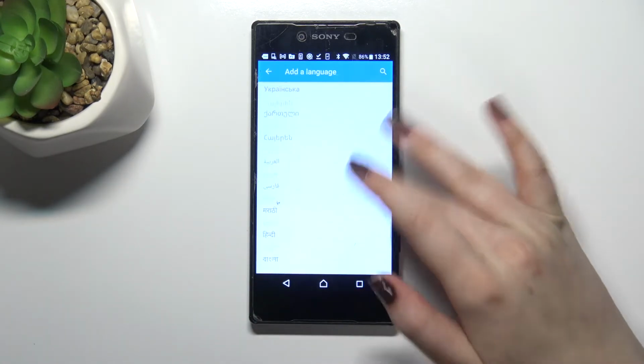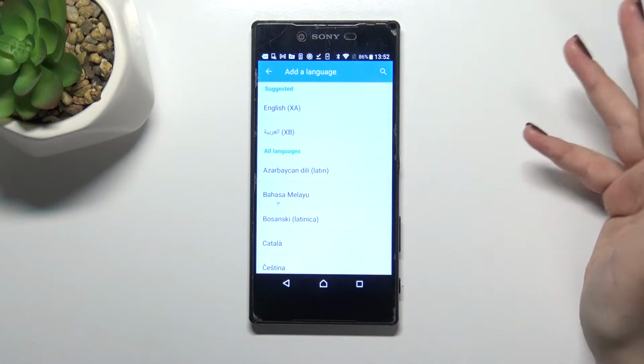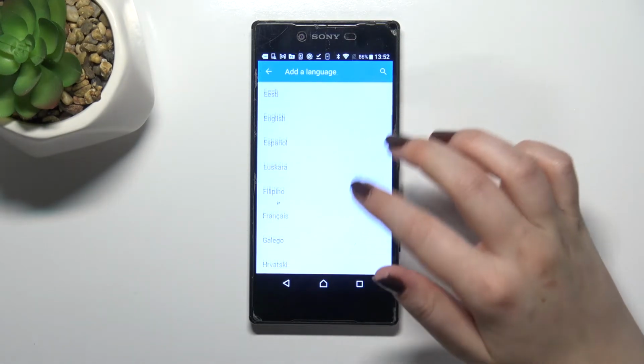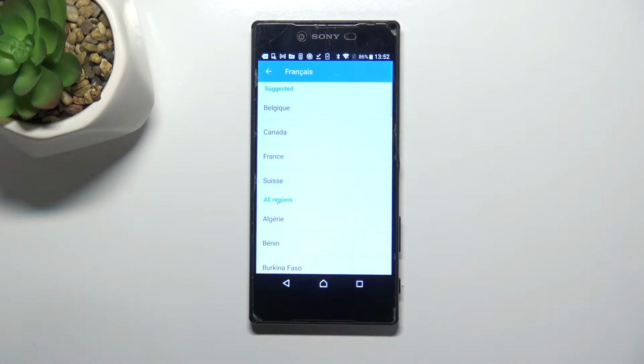And as you can see here, we've got plenty of options to choose from. So all you have to do is to simply find the language you'd like to set and tap on it. So I will pick, for example, French. Let's tap on it. And sometimes you will also be able to pick the region. So tap on the one you'd like to use.